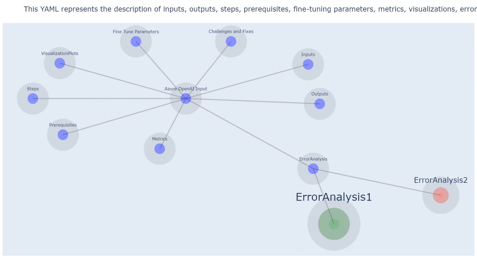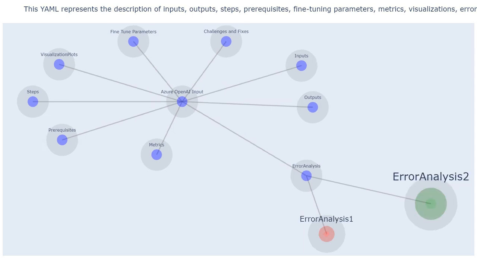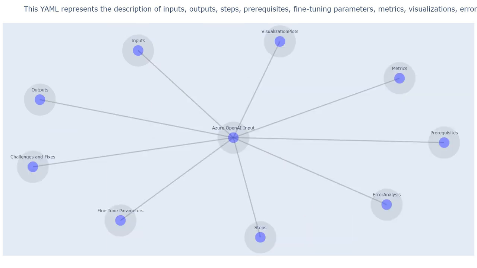Error analysis. Error analysis is the process of identifying and analyzing the errors that are made by the Azure OpenAI model. This helps understand why the model is making errors and how to improve its performance. This can involve analyzing the predictions made by the model and identifying the patterns in the errors. The error analysis should be conducted in a systematic and rigorous manner. The results of the error analysis should be used to improve the model's performance.